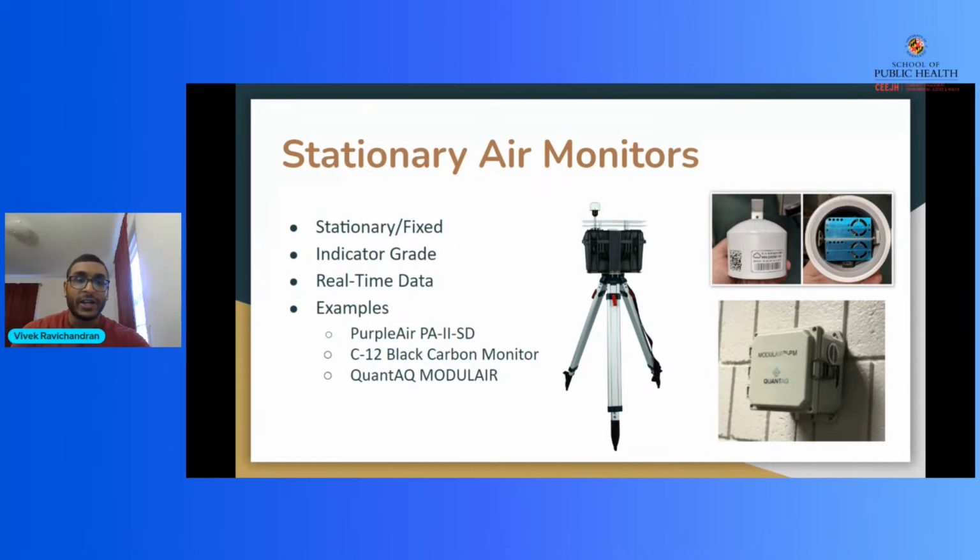And the last one here is the QuantAQ MODULAIR. For those of you who attended the Monday session, we had a speaker who's the CEO of this particular company, QuantAQ, and he provided a great presentation that goes in depth into what the QuantAQ MODULAIR does, how it can be set up, and how the data can be used and how accurate that data is. So this is similar to the black carbon monitor, where you kind of hoist it up in place. You can put it on a tripod or you can mount it, whatever is most convenient and whatever works for that particular site.